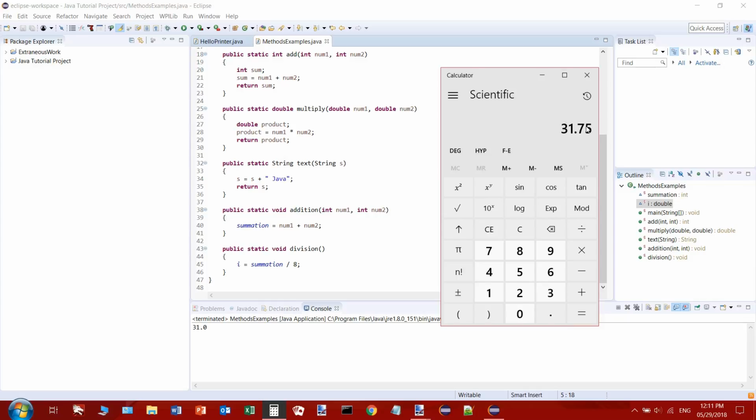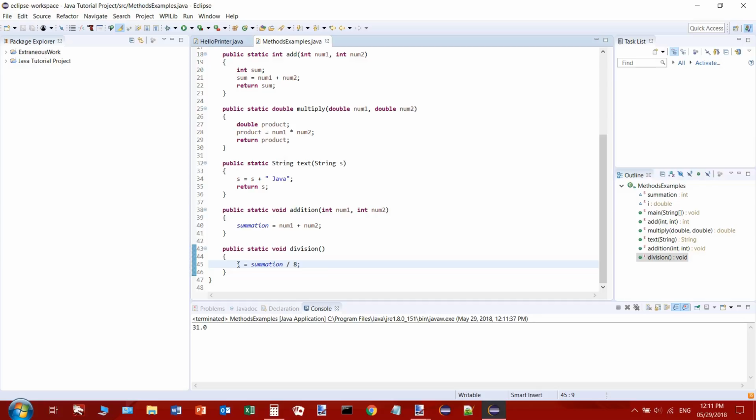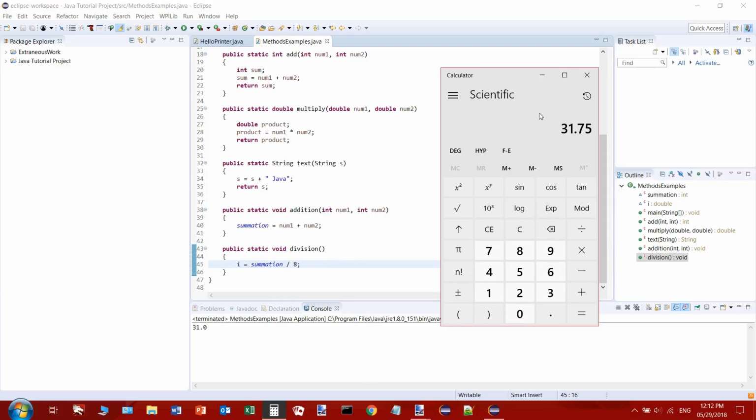Yeah, okay, so 31.75. So that's an important lesson when you ever try to say that a double value equals an integer divided by an integer operation. Because what this will do is say, alright, summation's an integer, and 8's an integer, so when we divide the two, we'll return an integer value. And the closest integer value for that case is 31 because it's a floor function.